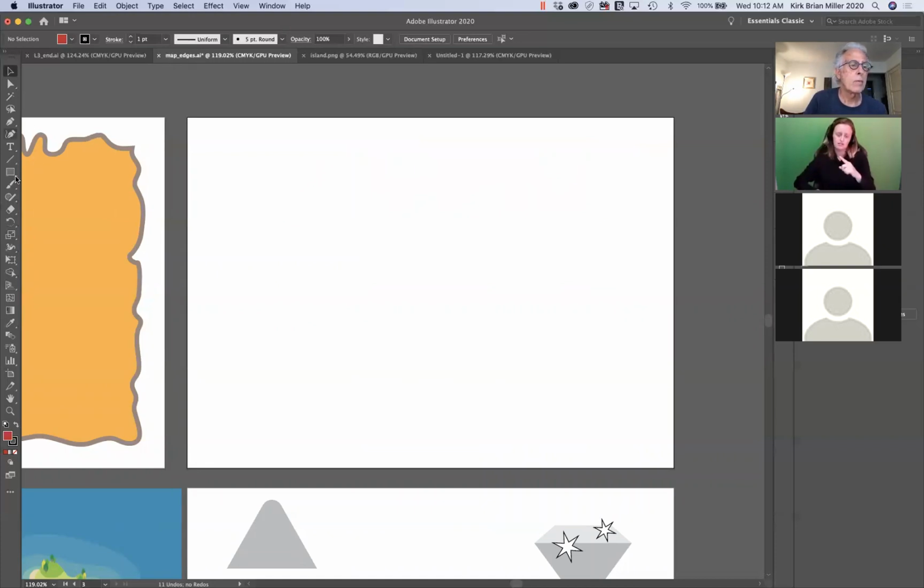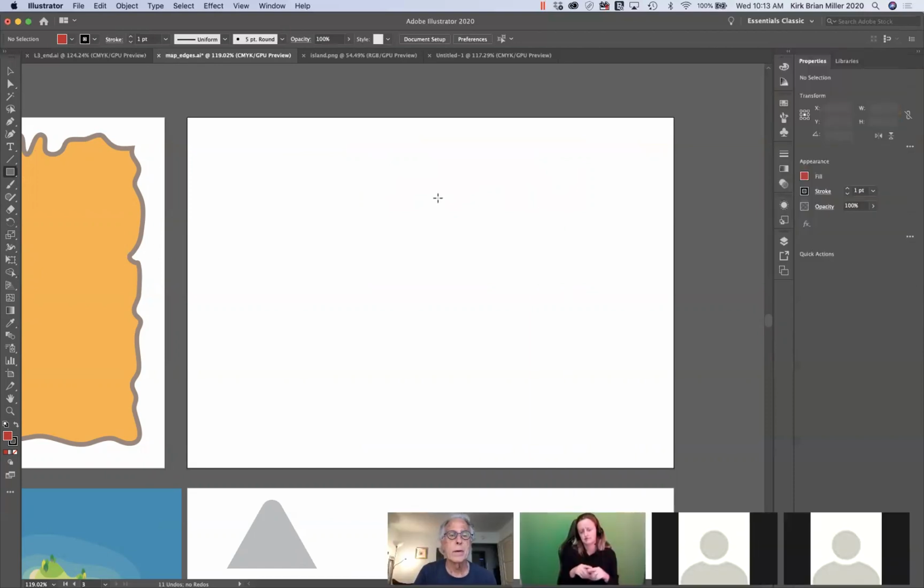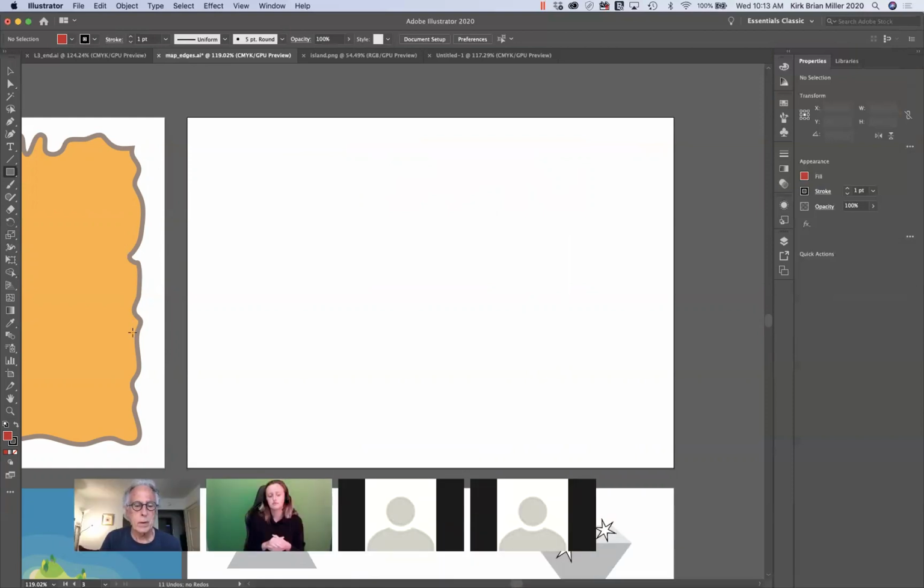So if I move my cursor over to the toolbar and I select the rectangle tool, we can do this a couple of different ways. Again, it depends on how comfortable you feel working. Let me go ahead and move this. I've got to move these little images of you guys around a little bit. There we go. So I'm going to click and drag diagonally.